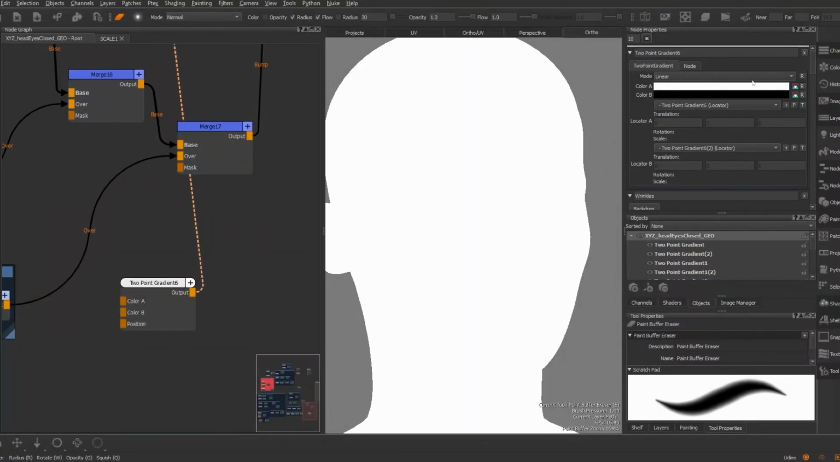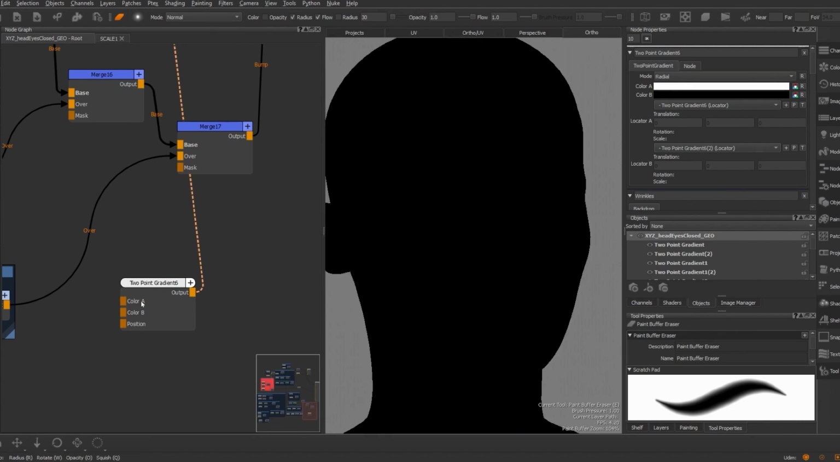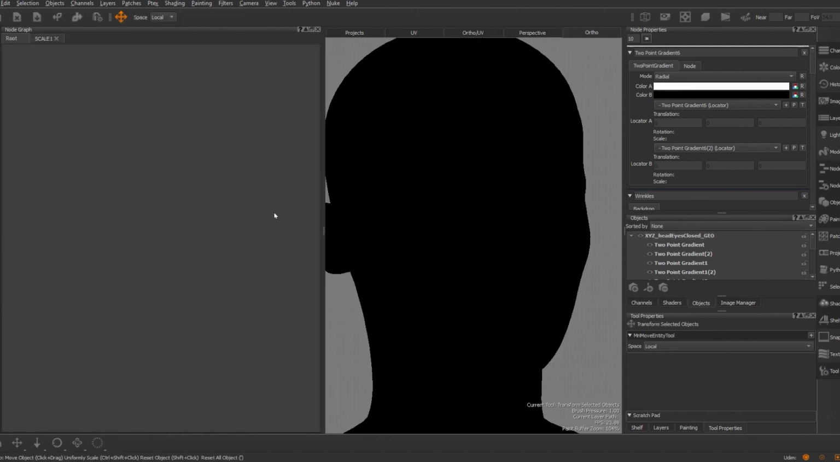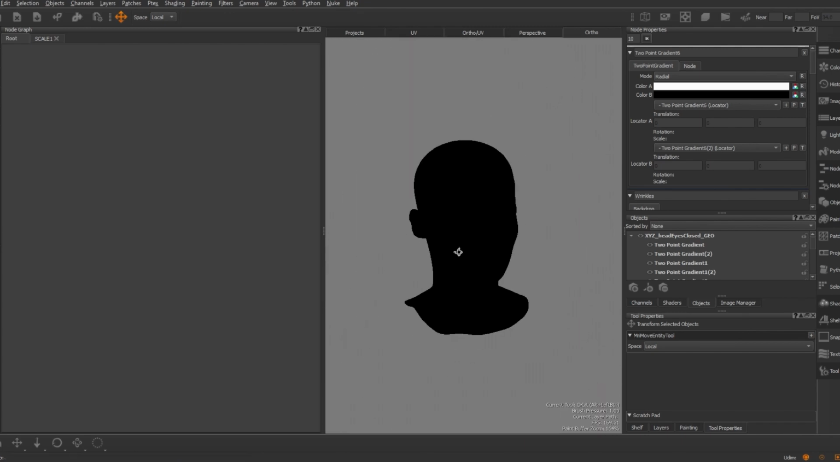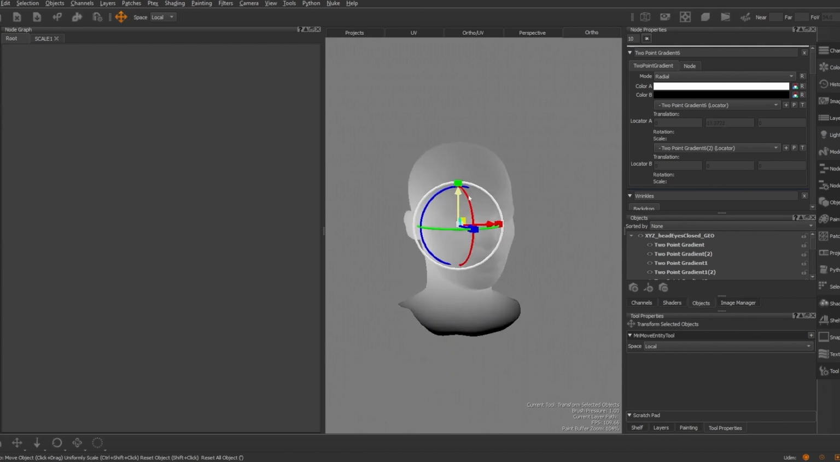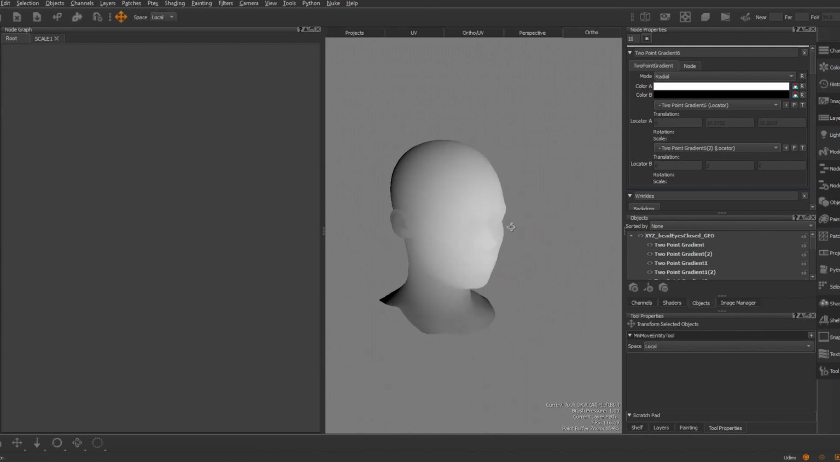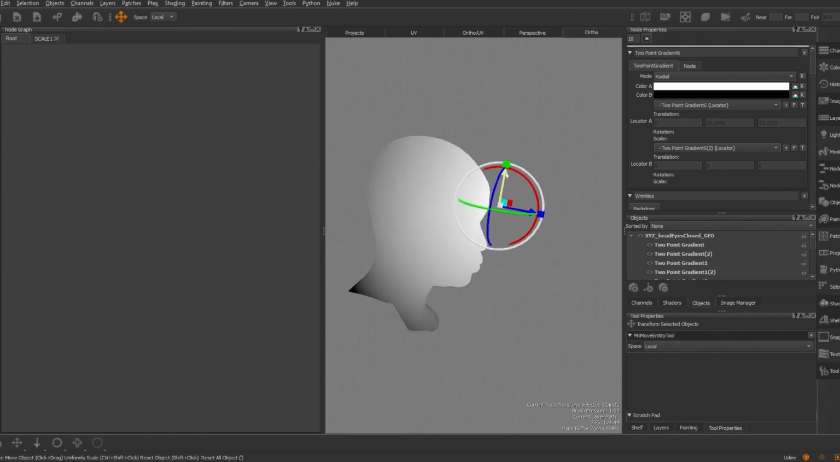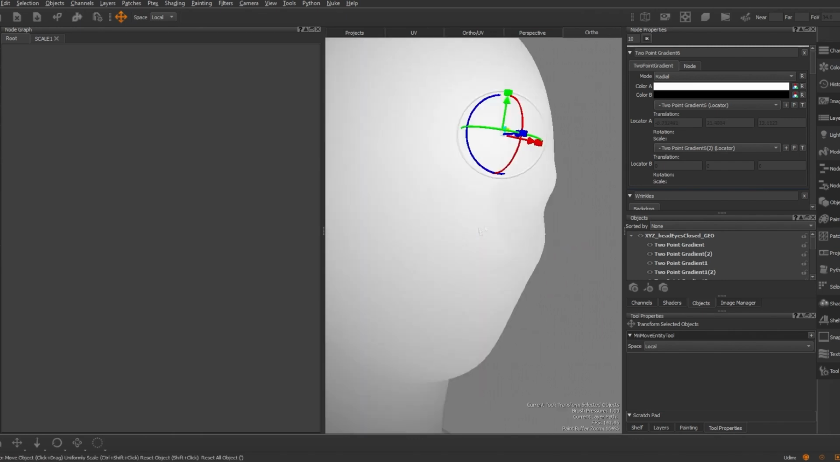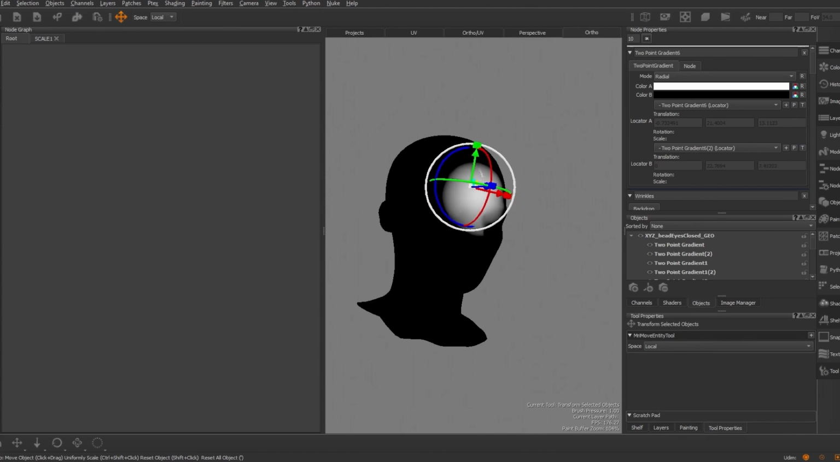So I'm going to double click on it, and it's the same procedure as last time. I'm going to create my two locators and then change the mode to radial and then hit P to move them. So after a bit of adjustment, we're going to get the locator A just in front of the forehead and the brow, and we're going to put the locator B on the other side of the forehead and the brow, so there's a bit of falloff between the 2 points. And here it's beginning to look quite good.